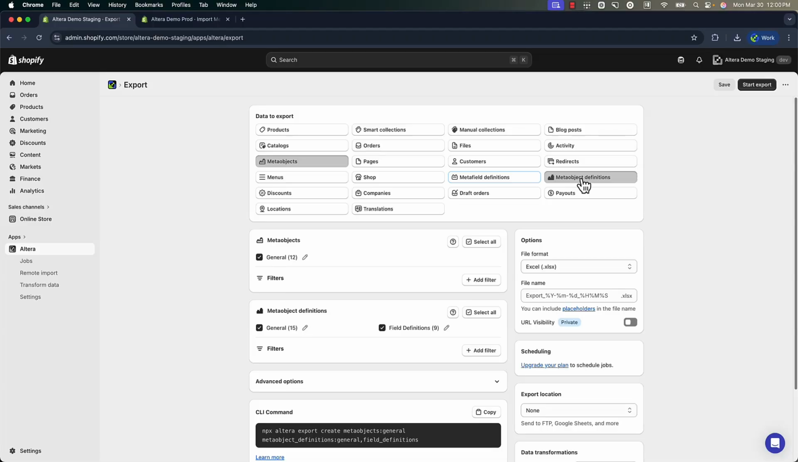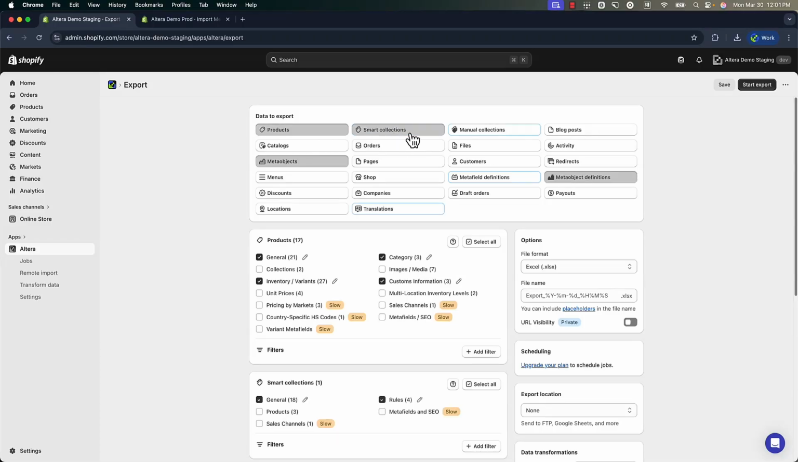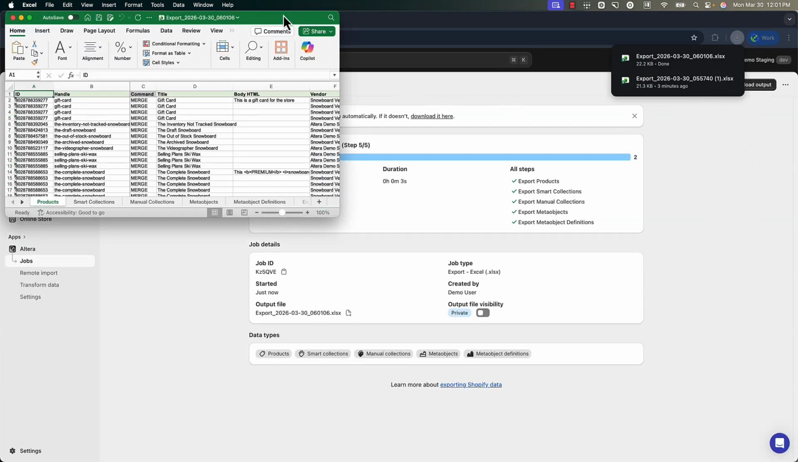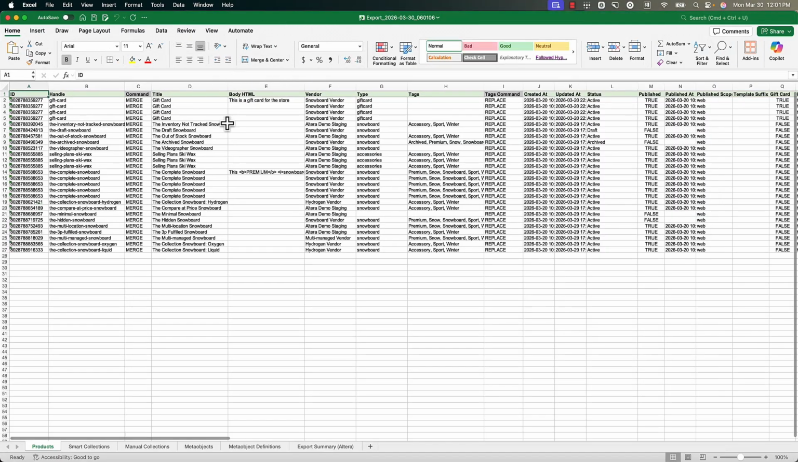And it's not just Metaobjects. You can have products, collections, and other data all in the same file. Each data type is a single sheet in the file, and if you already have a Matrixify export file with that data, you can just import the file directly. Same format, same column names, it just works.